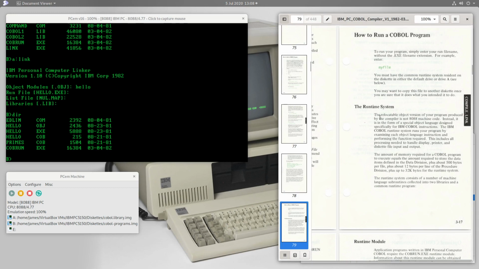Now, in the case of COBOL, the relocatable object version, really this object file, is then linked into the executable file. So our executable file does not contain 8088 machine code, unlike all of the executable files that we've come across so far. Instead, it's a form of a special object language designed specifically for IBM COBOL instructions. The IBM COBOL runtime system runs your program by examining each object language instruction and performing the function required.